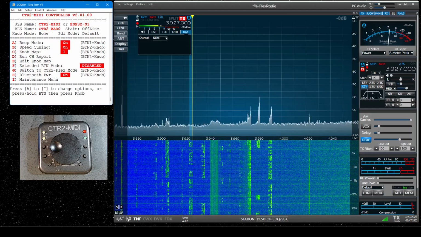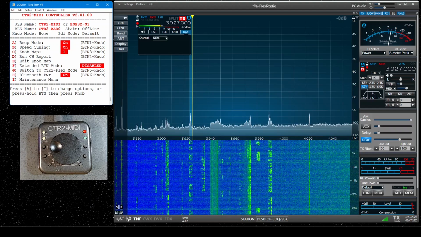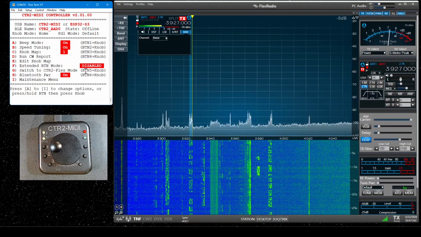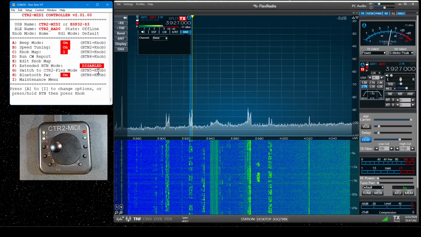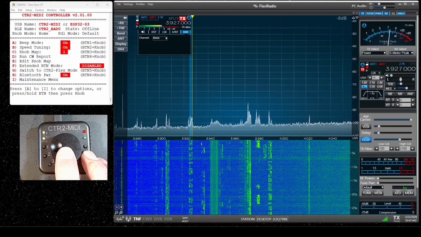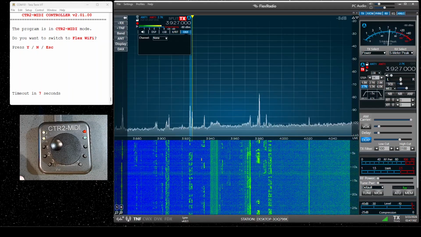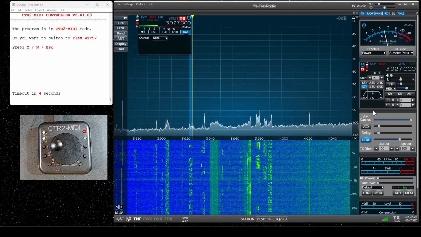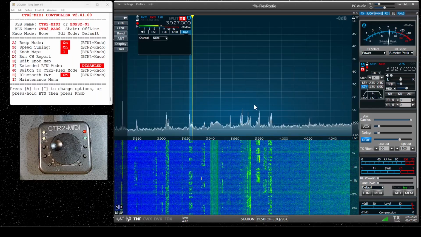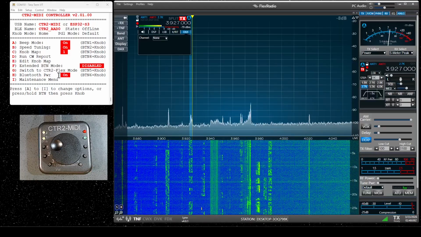To switch to Flex WiFi mode, I can press the G key on the terminal keyboard, or as noted to the right of that option, I can press button 5 and then press and hold the knob button. Let's do that now. You'll notice it sent F with the question mark. That means it's asking if you want to go to Flex WiFi mode. It'll time out after about 5 seconds if you don't press the knob to acknowledge it.